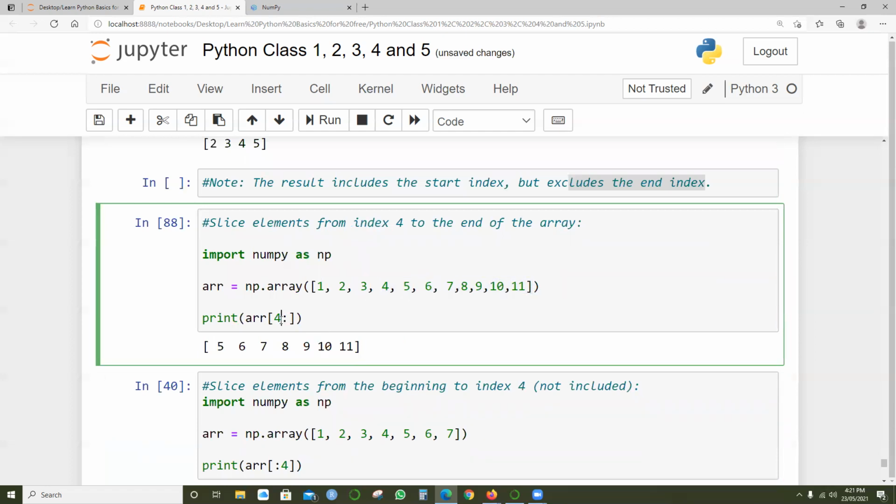So it says 4, right? Array of 4. Whenever it says the 0th element, 1, 2, and 3, right? After this, whatever elements are there have to be printed: 0, 1, 2, 3, and 4. So the fourth is starting with number 5 and all the bits and pieces.